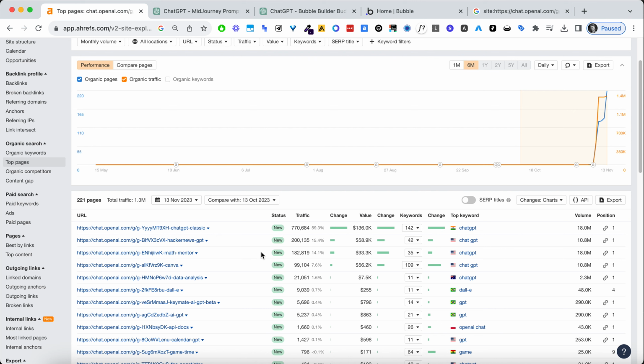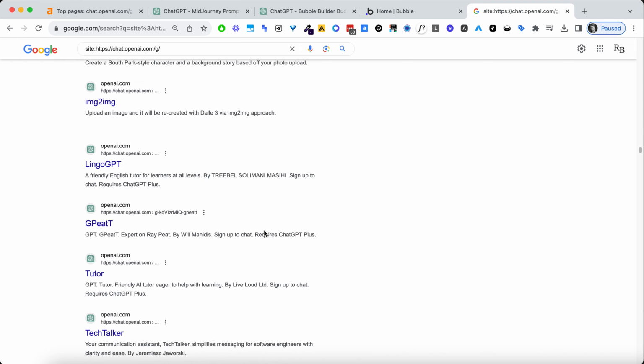So these are two ways to figure out right now which custom GPTs exist, but after this video is done, there will be a much simpler way to figure it out. Okay, so back to the Google search here, we have everything available.